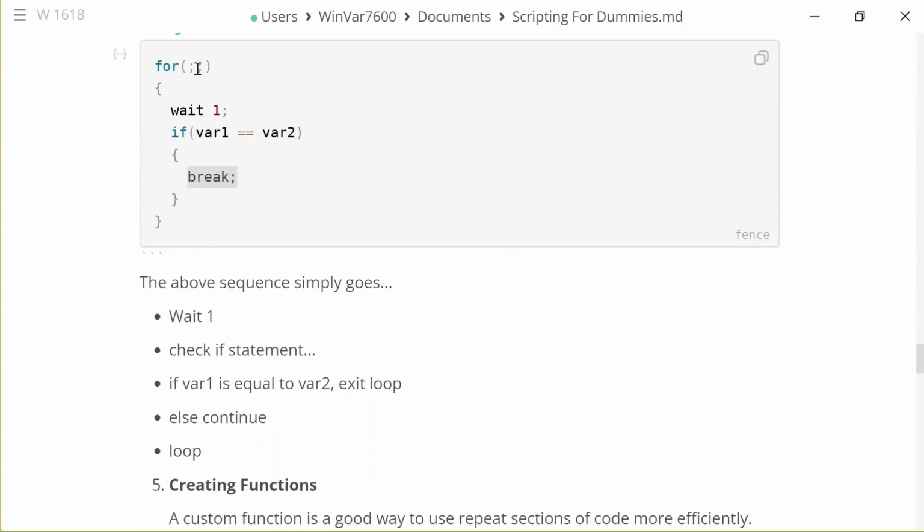So this is the breakdown of this syntax. We're going to wait for 1 second, then check if var1 is equal to var2. If it is true, we exit the loop here with this break statement. If not, we continue the loop again. So basically these are what we call loops. We have for and while loops.